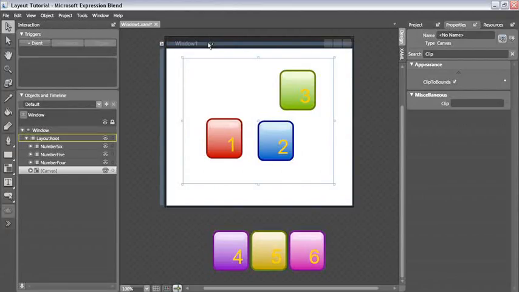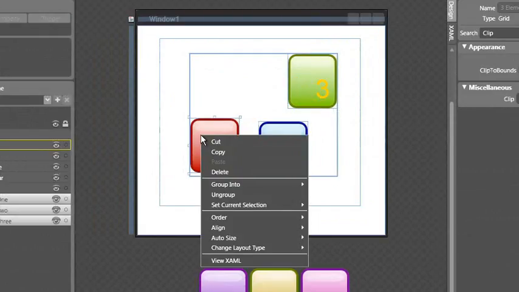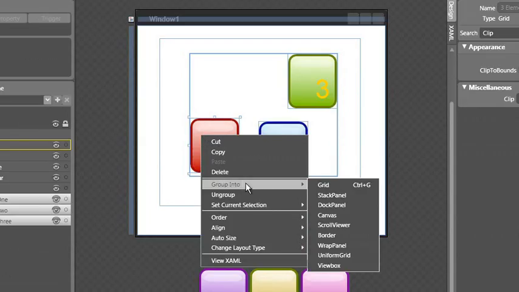The next layout container that we're going to look at is a border. A border is again another simple layout container, but in this case I'm going to go ahead and select my three elements, number 1, number 2, and number 3, and when I right-click on them, one of the menu options is Group Into. This command is always available and it allows you to take the current selection and wrap them with a layout container. In this case, I'm going to wrap them with a border.